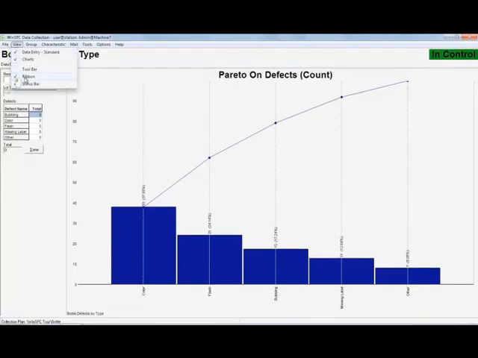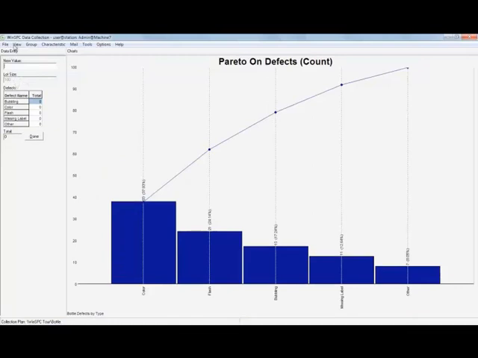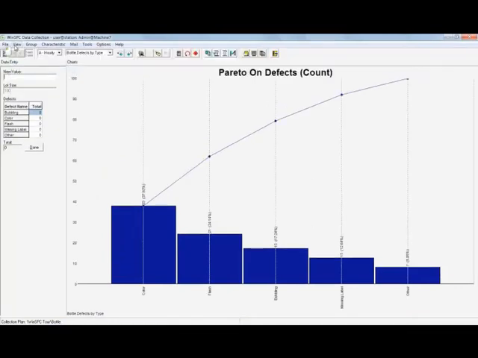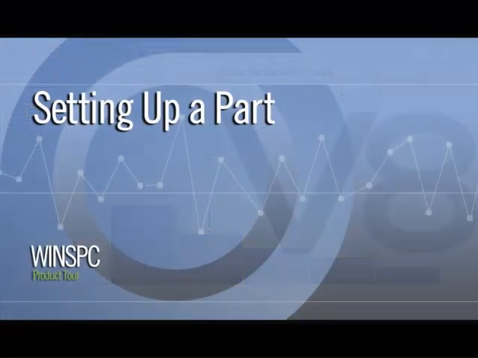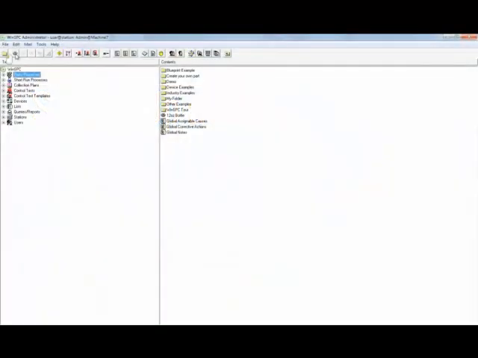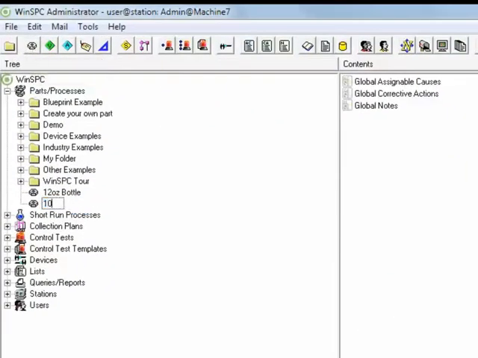How easy is it to configure a data entry screen? Well, let's take a quick look at a manager's view and set up a simple spreadsheet-style data collection screen. To add a new part or process in WinSPC, it's as easy as clicking on this icon in the toolbar and giving your new part a name.